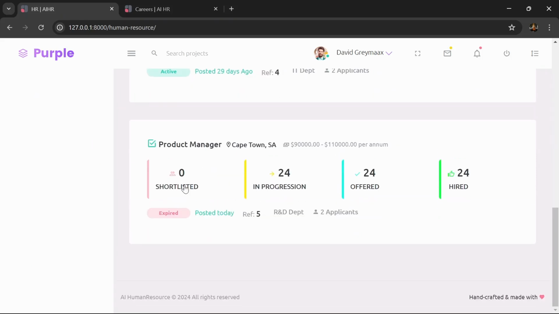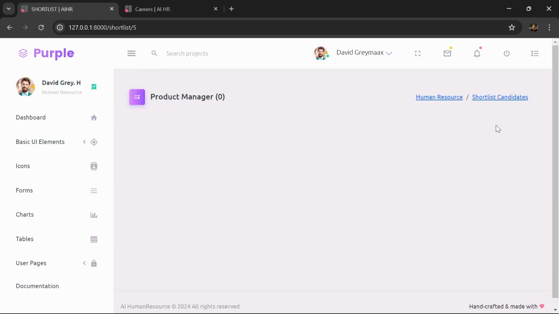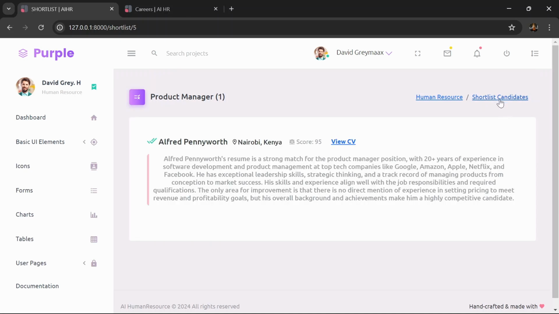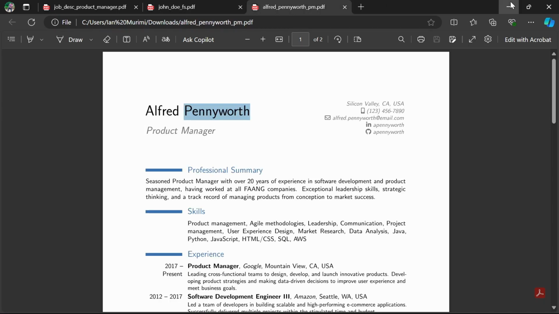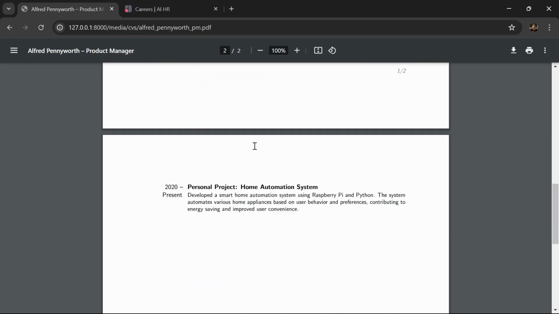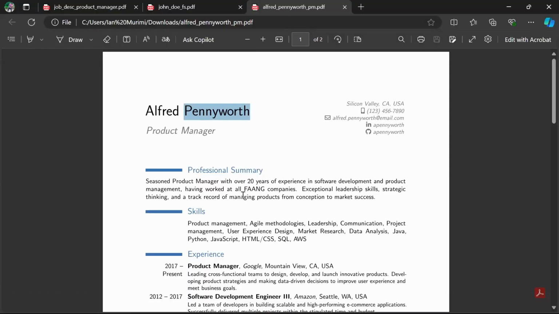From that point, you can go ahead and shortlist our candidates. Click on shortlist and then click on shortlist candidates. When I click on shortlist, it is going to go through all the CVs that have been sent in for this job vacancy, and it is going to create a shortlist for applicants who have been rated 80 plus for this particular job vacancy. We get only one shortlisted candidate, who is Alfred and is a product manager. The other guy was John, who is a full stack developer. And you can also view his CV from here, and it is the same as this one.